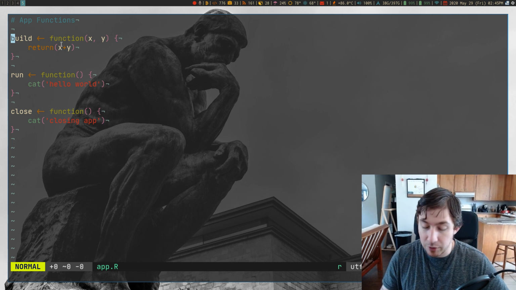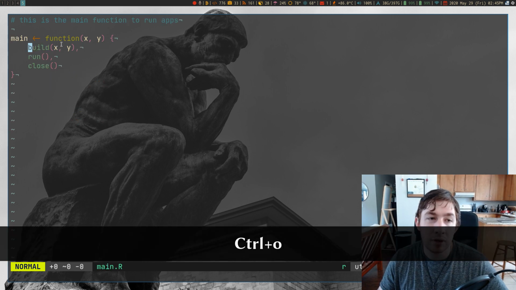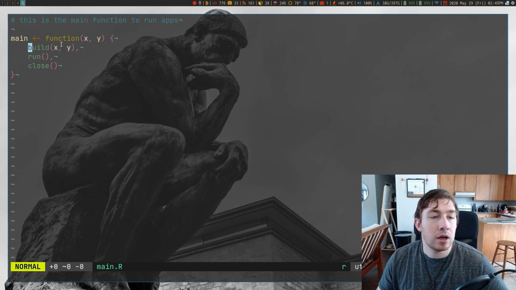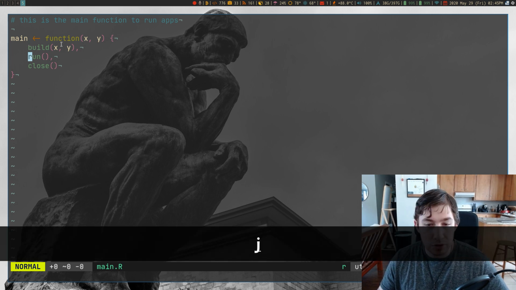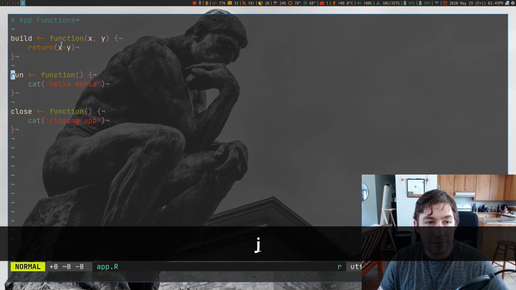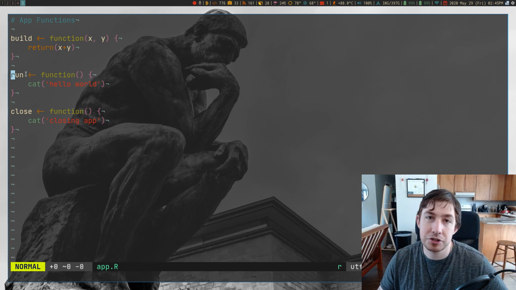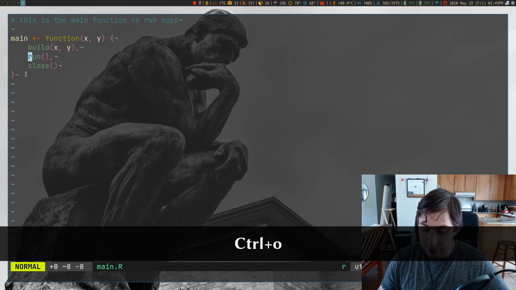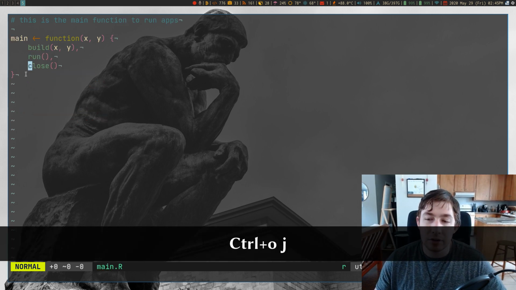And so if I want to jump back to where I was because I read what I needed to read, I can do control O. I like to think of that as going back out, control out. I can go back down to run, do control square bracket, jump to that definition, and it takes me right to that function.